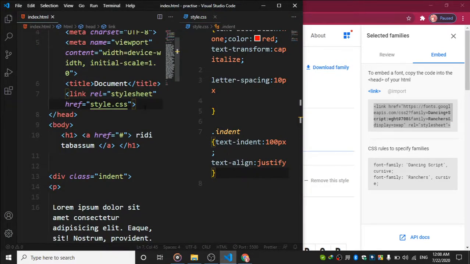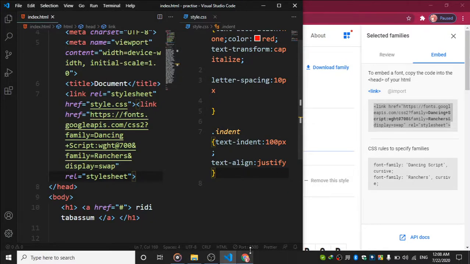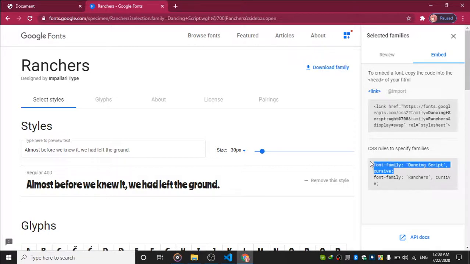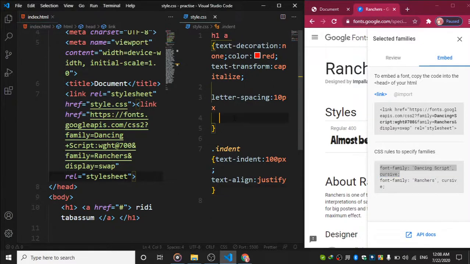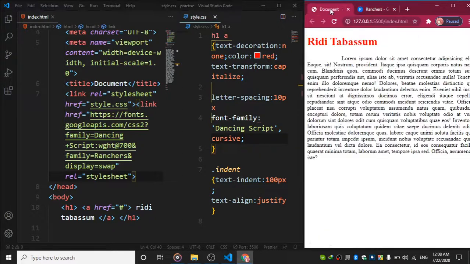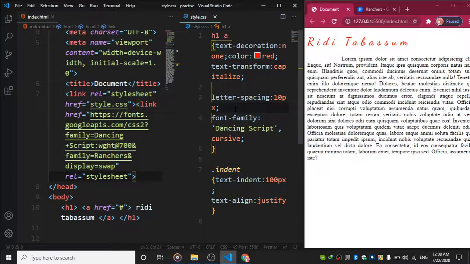Copy this over the head and copy this font family and paste it on the CSS. I haven't given a semicolon. It's a really very important thing in my code. If you miss one, your code will not work. So it's the important thing. Remember this.